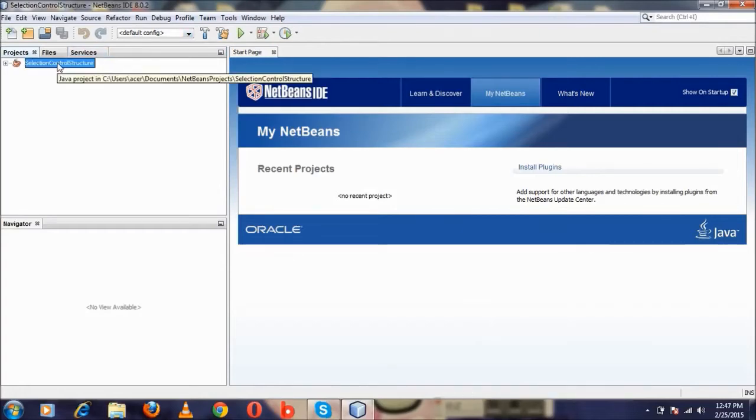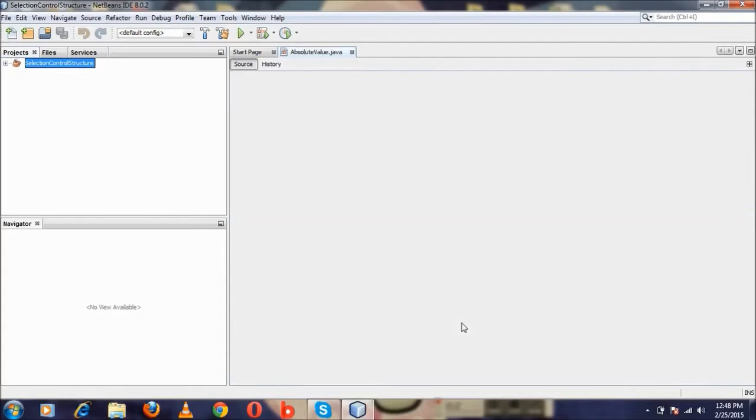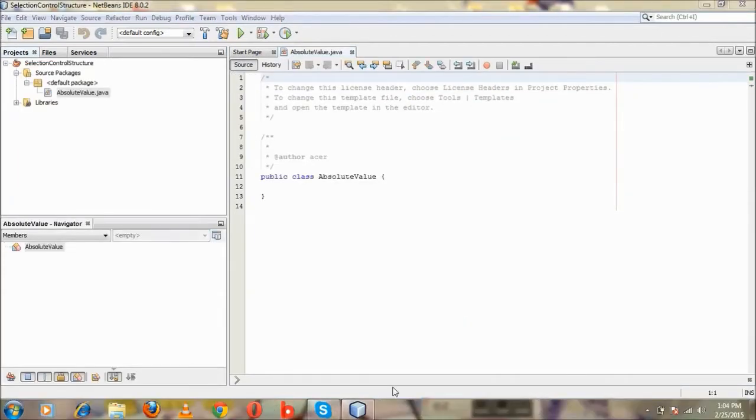Right-click on SelectionControlStructure, then New, then Java Class. Name your class AbsoluteValue, then click Finish. We will be using javax.swing as the package for our Java program. abnum and numinput will be our variables and we will be using int as our data type. Now, let's begin to code.